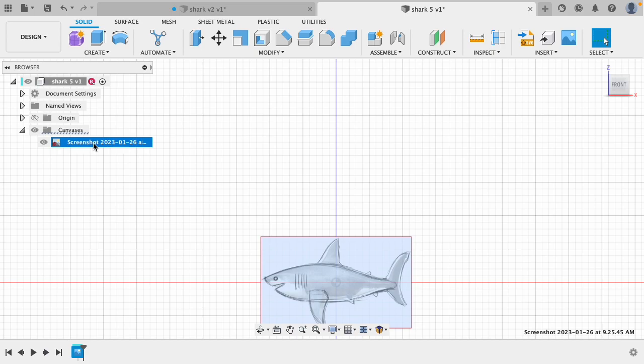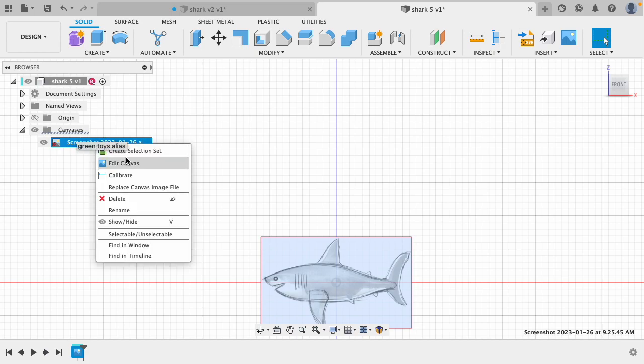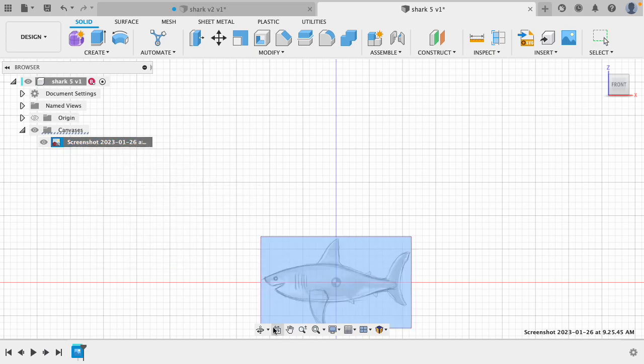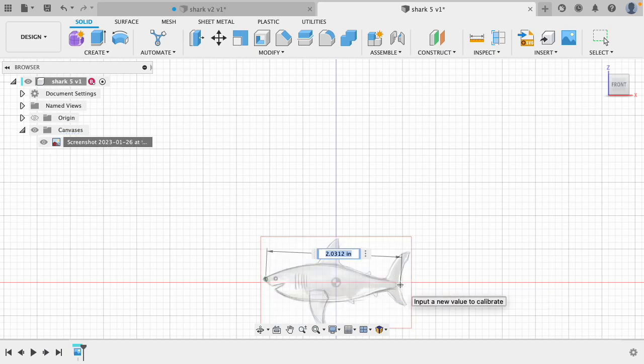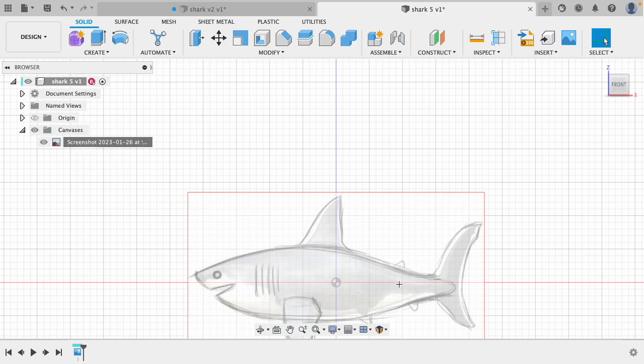There's my screenshot. And if I right click on that, I wanna calibrate this now. What calibrate does is if I click on 2 points, I'll click here and here, and then it gives me a dimension. And so I think I said 4 inches. And so now that's exactly 4 inches.